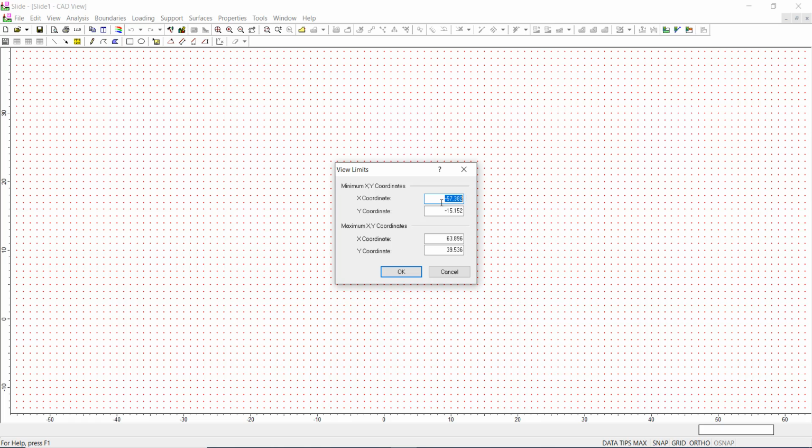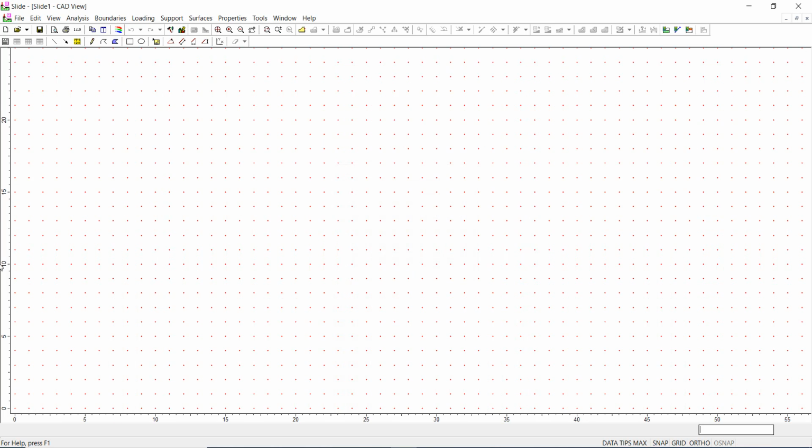So in the X direction, we need 40 meters, and let's say the minimum to be -1 to just have a bit of domain here. And sorry, the minimum will be minus 1, and here in X will be 45, and in Y to be 25. And I will say OK. As we can see, our problem has changed from 0 and 0 to 20.